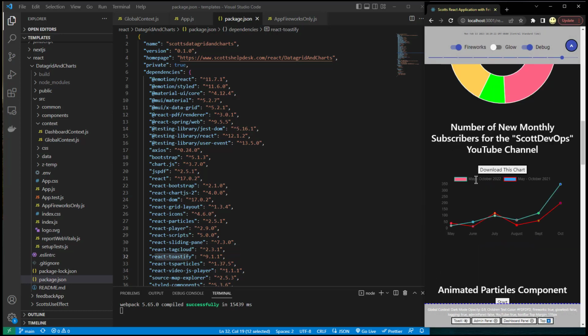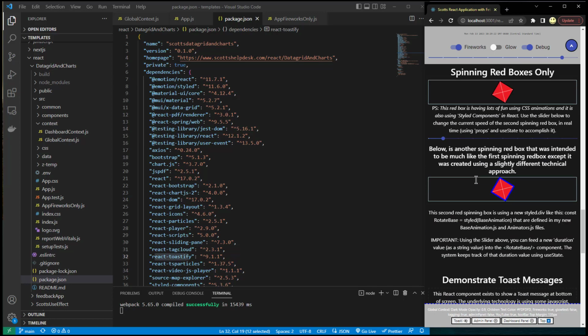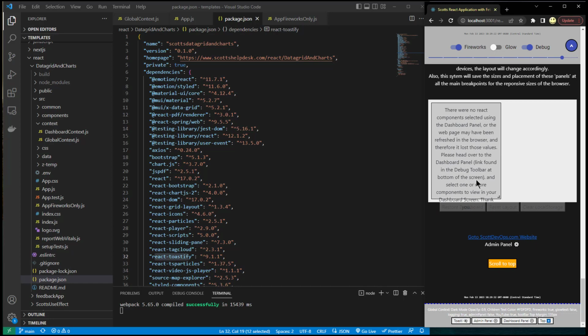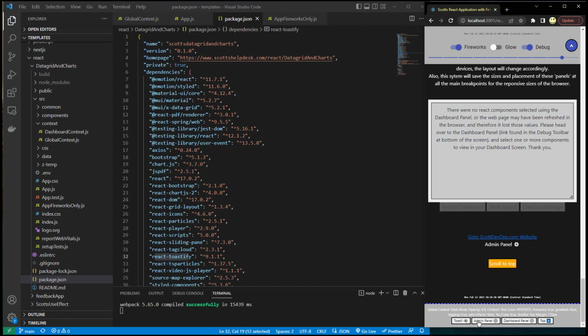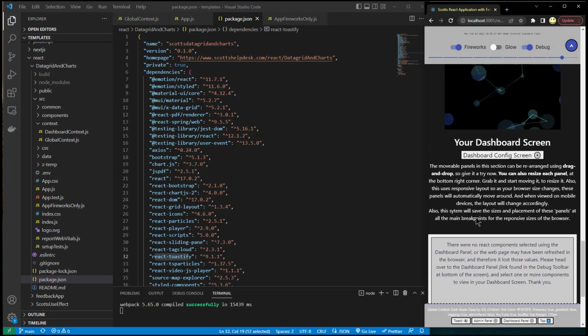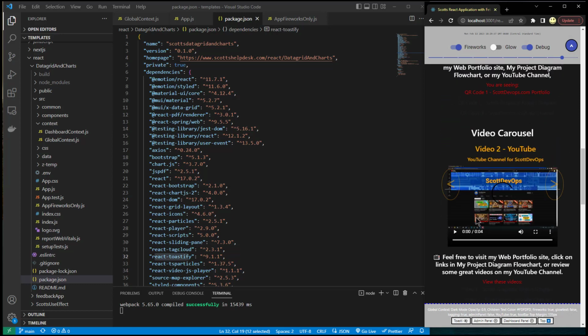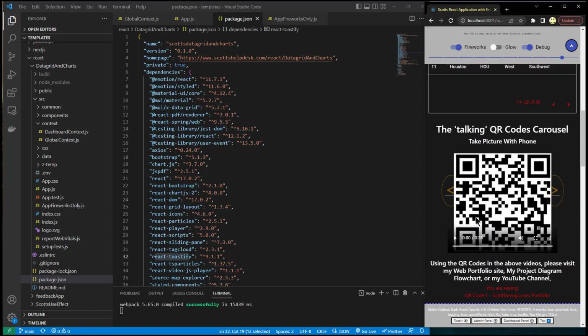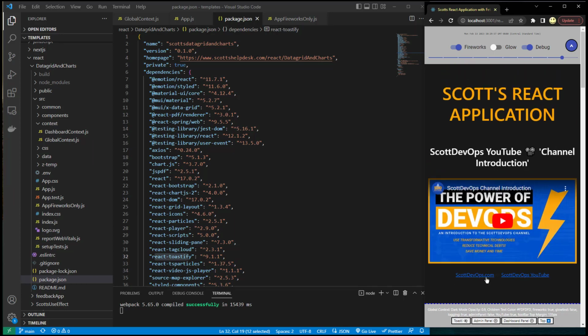So now we can see the page is made up of just those parts that we said we wanted to see. So you're able to configure what you see on this application. So now let's change it around a little bit more. We'll hide toast, we'll hide the info boxes, we'll bring the video carousel back, we'll turn off the donut chart, put on the talking QR codes, and then take a look at that. So you can see there's the video carousel, the QR codes is back, the data grid, and the video.